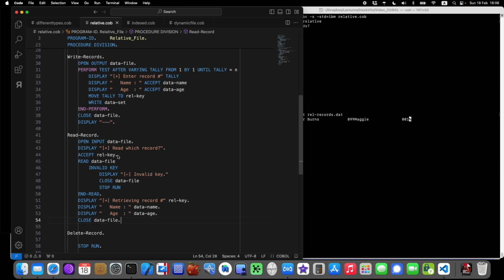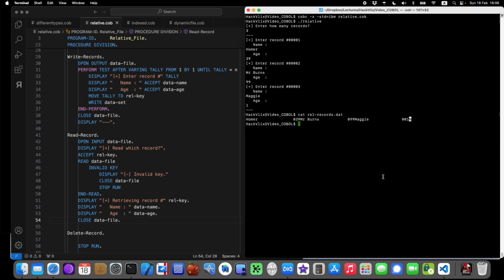Okay, so we ask for the key, the index of the record we want to show. Check if it's valid. If not, we stop the program. Otherwise, we'll print out the key. Now we have these 3 entries here. You can also see the indices here. So let's say I'll ask for record 2, then I expect to see Mr. Burns.